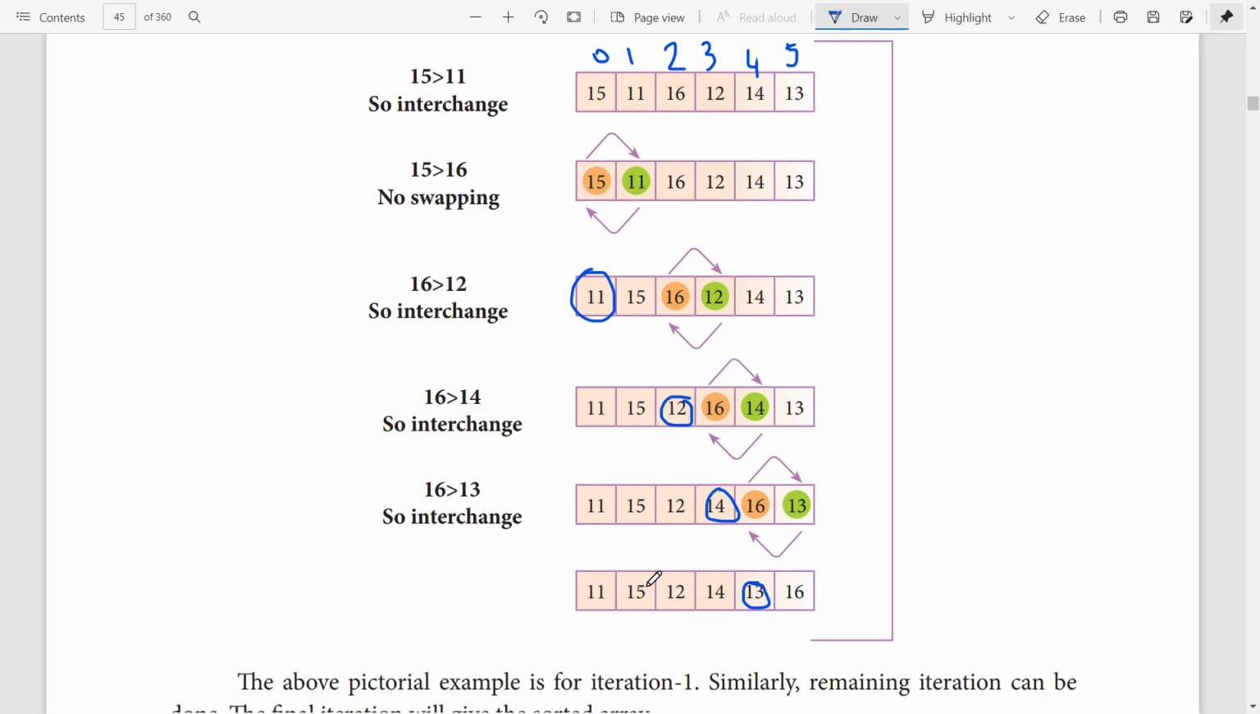Now we are going to start from 11 and 15. 11 is a lower number compared to 15, so there is no need of change. Comparing 15 and 12, 12 needs to be changed. So here we have obtained 11, 15, 12, 14, 13, 16. Now we are going to compare 11 and 15. It is arranged in ascending order, so there is no change.